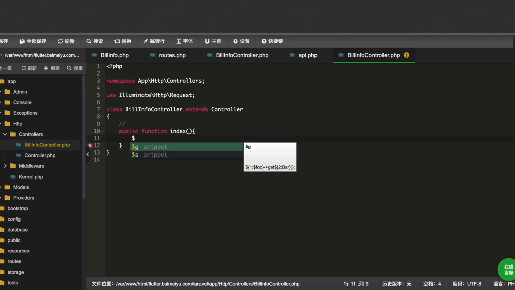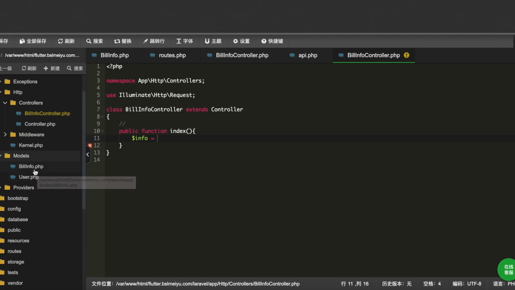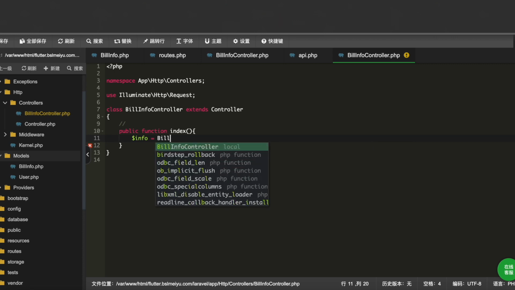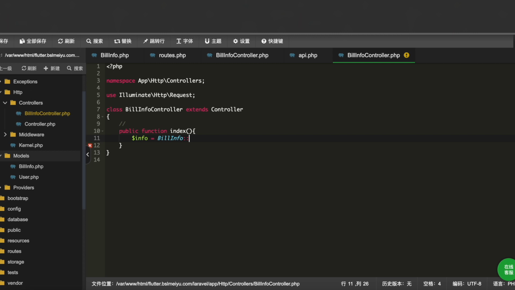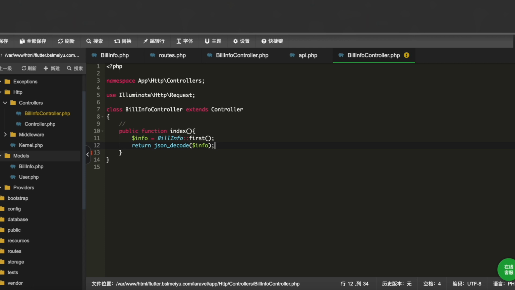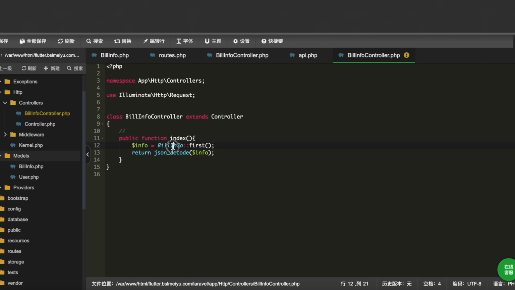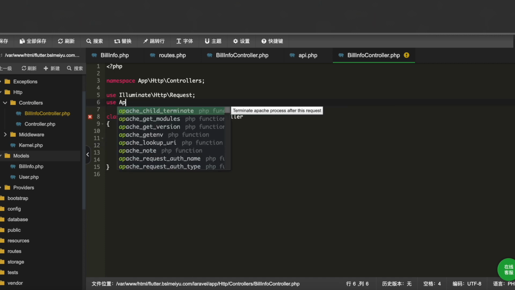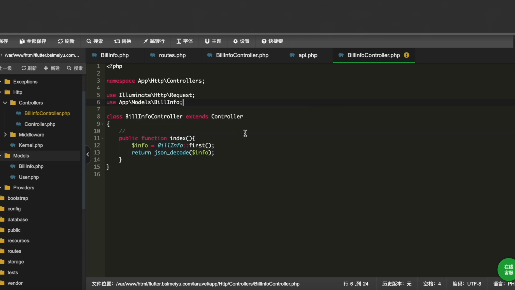Here we'll create a variable called info, and info would first find a model. So what is our model? This is our model. Do remember, this model has to do with our database table bill info. So here we'll call BillInfo, and then we do get or first. All right, like that. Then we can return it as JSON, so we do return json_decode and info. And of course over here you need to import your model, so we use App\Models and the model name. Now we're good with this.